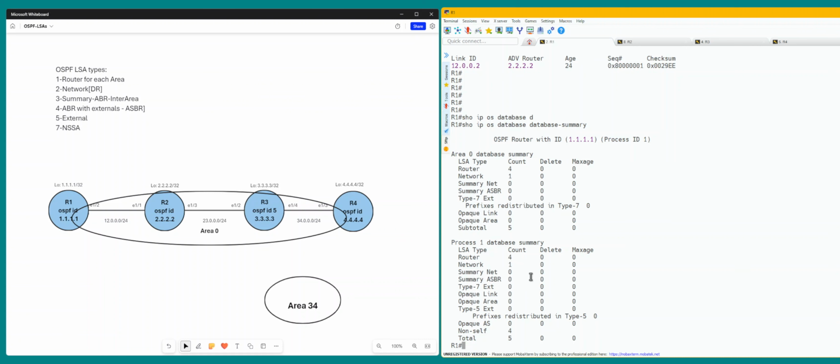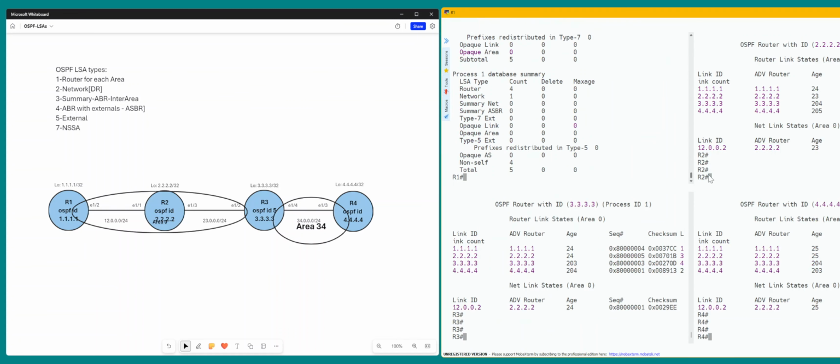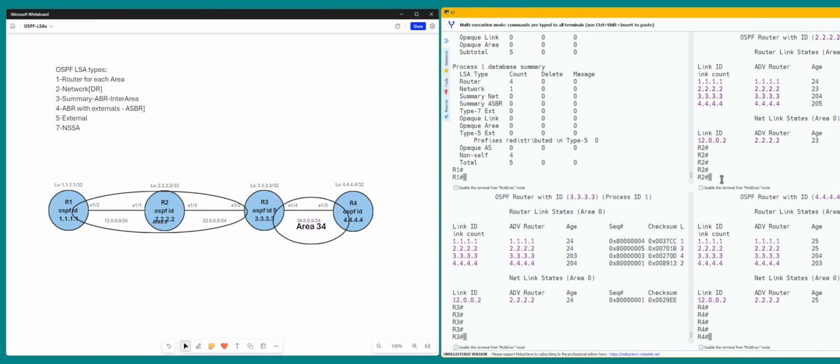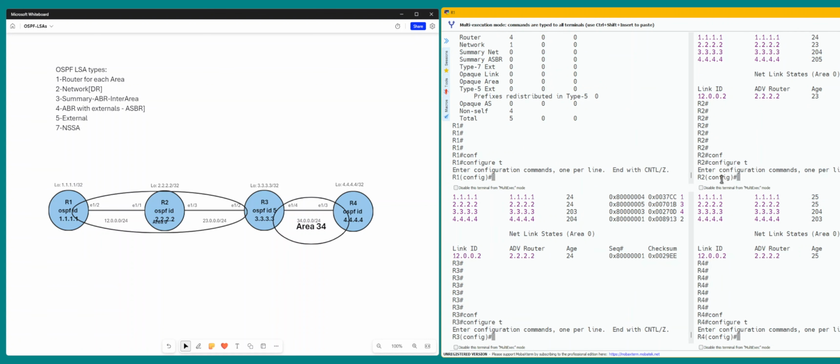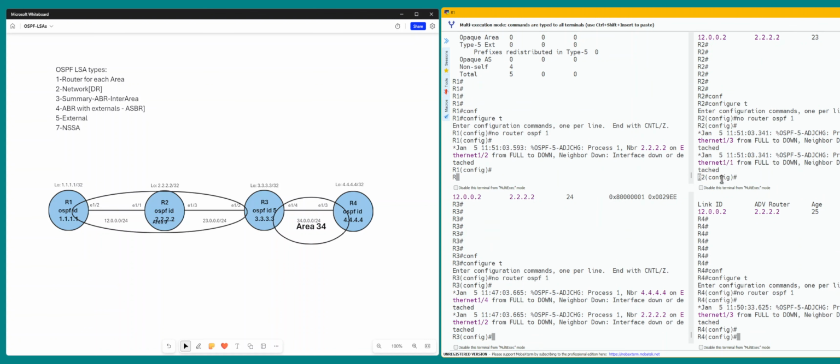Now let's change our topology to multi-area. Like this. To do that, I am going to have to disable OSPF and reconfigure it. Control C, config T, no router OSPF. It's all gone. Now good.